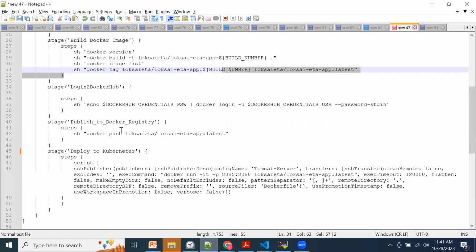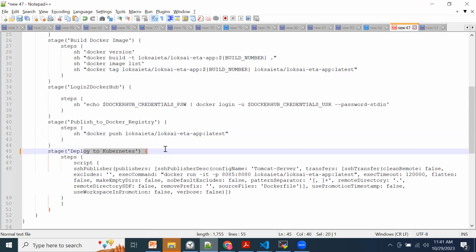Similarly, after publishing to your Docker Hub, just before the Kubernetes deployment, if you want some approval, you can add an approval stage there. That is what we call a continuous delivery approach. The difference between continuous delivery and deployment is that continuous delivery expects a manual intervention, a manual approval, before it goes to production.